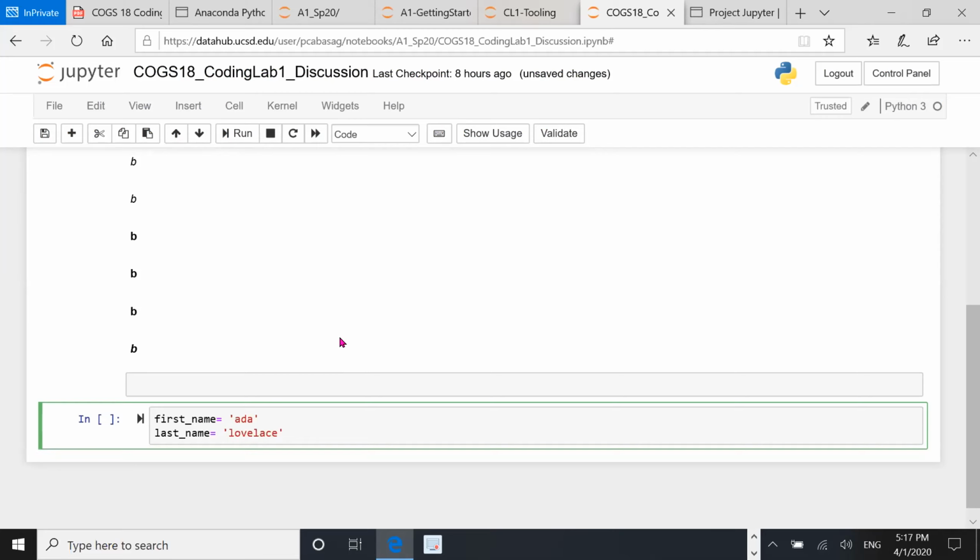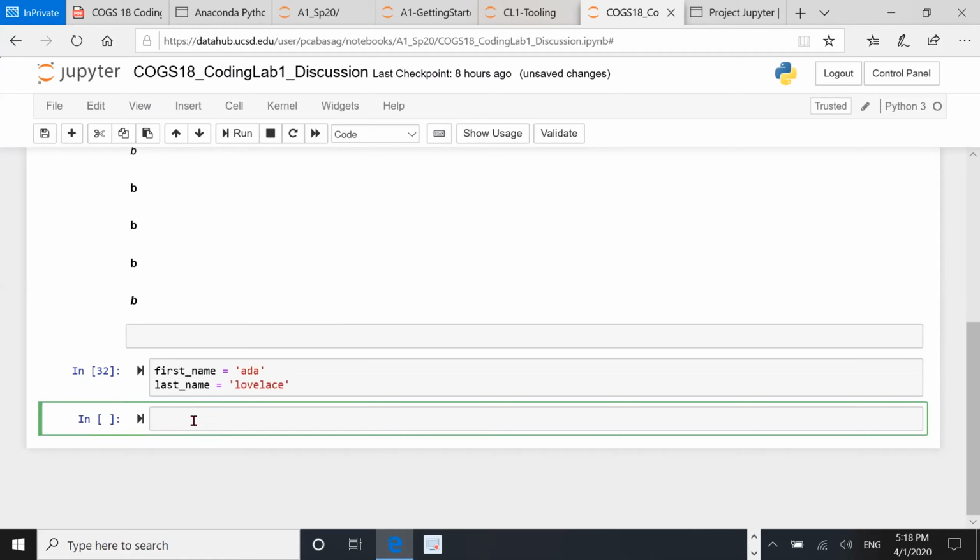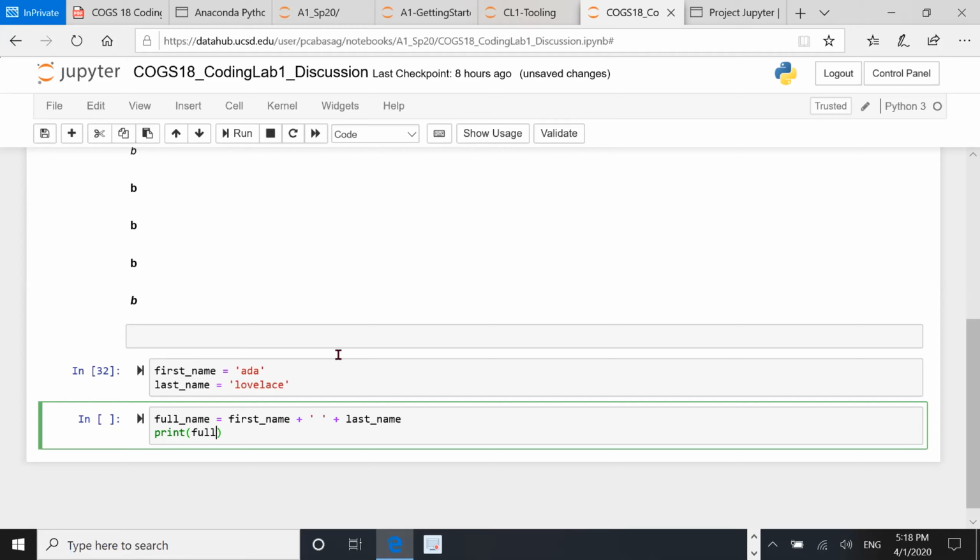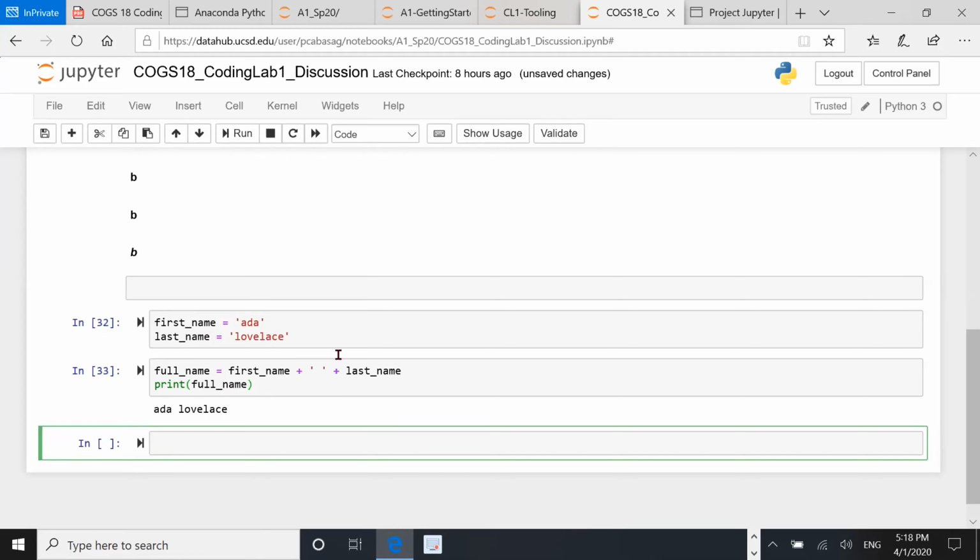Okay, so when you do concatenation, you define two strings. That's what I did there. And then for a full name, you would just add them, and make sure you add a space in between. Oh wait, hold on. No. So like this. So yeah, that's how you do it.